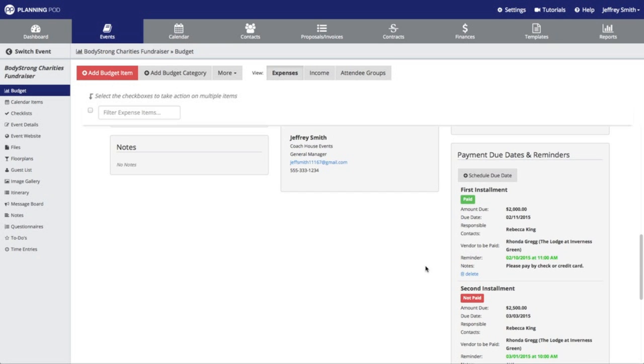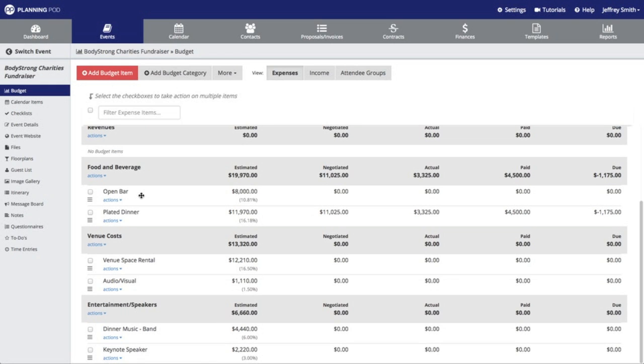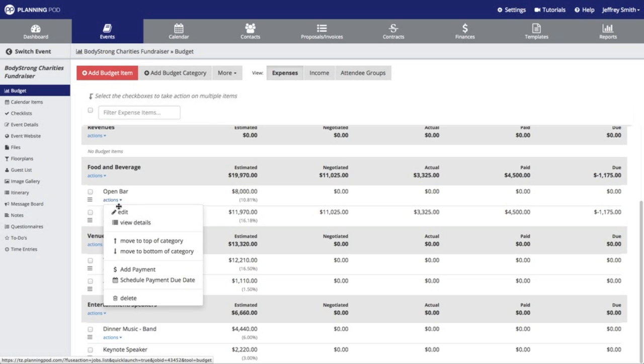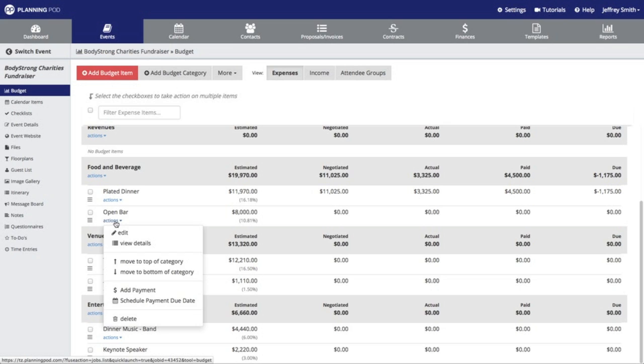And now I want to show you how you can much more easily navigate around the budget section. Inside of the overview area, you can close the details, you can edit, or you can delete the item. Under Actions, you can choose to edit the line item. You can view the details. You can choose Move to Top or Move to Bottom of Category to move line items inside of the category. You can also click on this icon right here that has 3 lines and drag and drop those line items inside of the category. You can also add a payment or schedule a payment due date in the Actions navigation bar, or you can delete the line item.